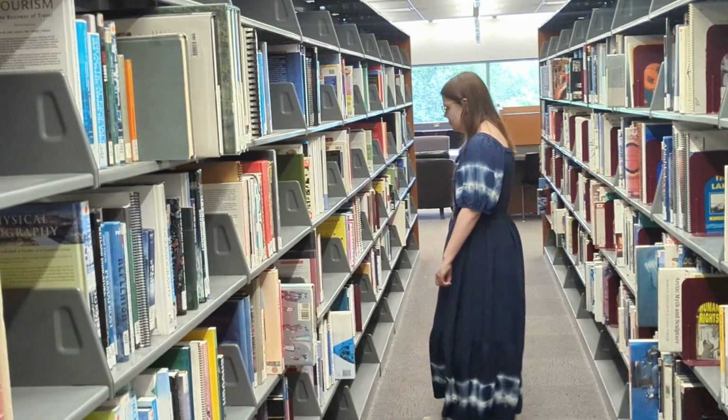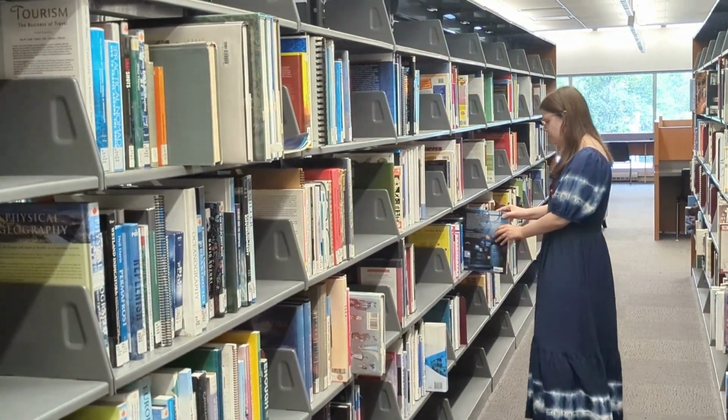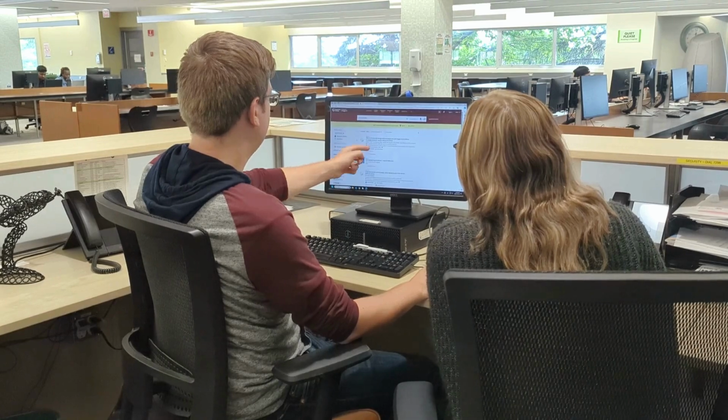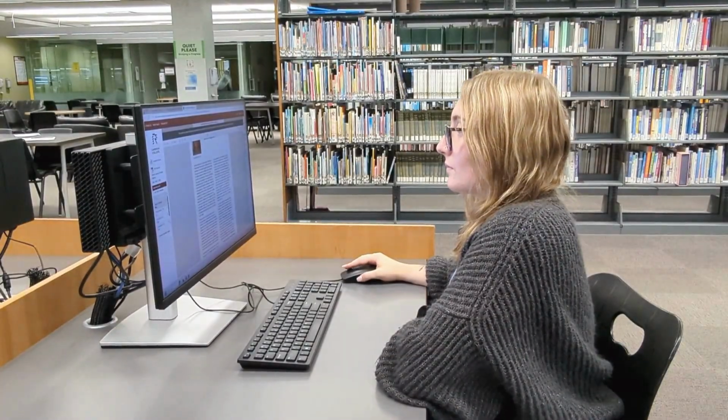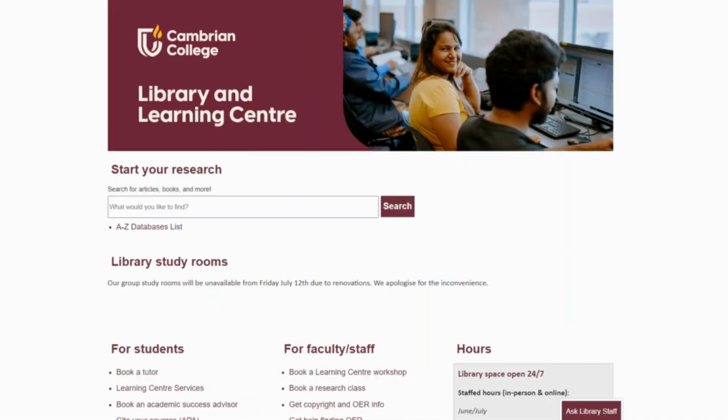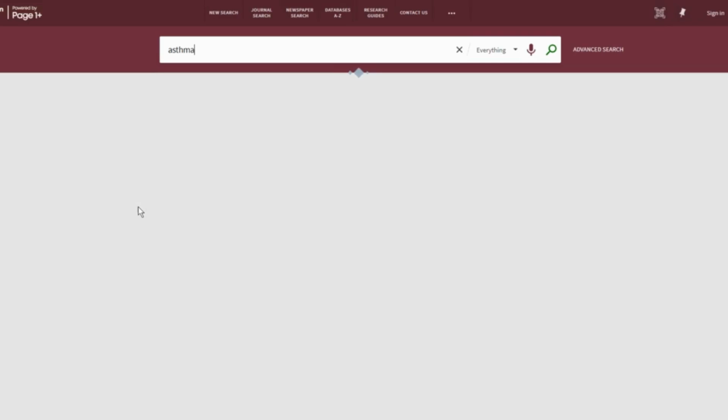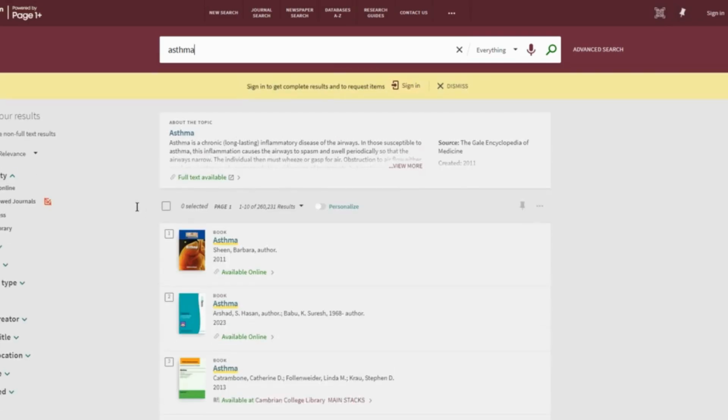The library is your #1 place to access different articles, ebooks, journals, and so much more, and it's absolutely free. Here's a very simple way to use our resources. To perform a basic search, enter your search term into the search box on the Cambrian Library homepage and hit enter. This will open up our library catalog, which is called Page 1 Plus.